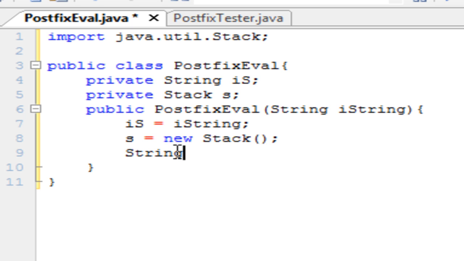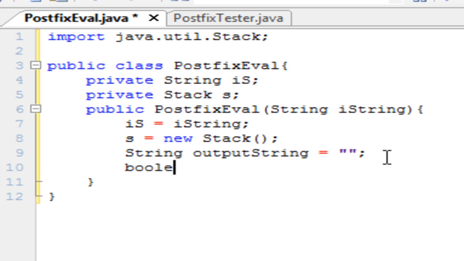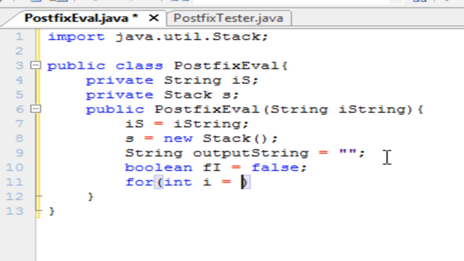It doesn't come yet. String output string. This is going to be for actually outputting the correct postfix version of the infix version, since we do need to be putting it out somewhere. Boolean fi, it's checking to see if it's the first item yet. And you'll see when we get down here. I think it's kind of a bad programming, a bad tutorial style, just to have me throw all these variables at you. But I guess you can take a look at it once I get down there.